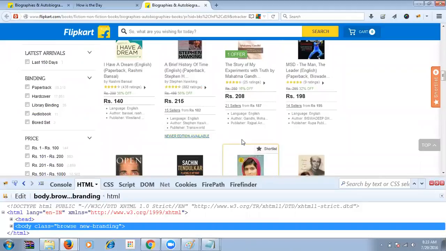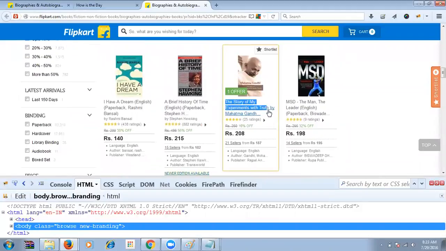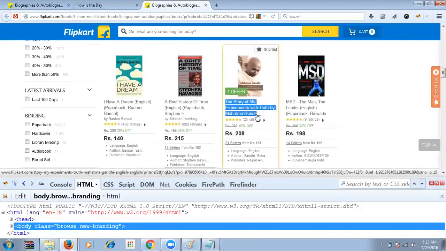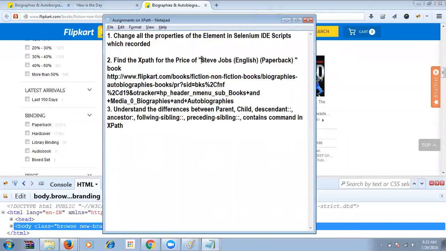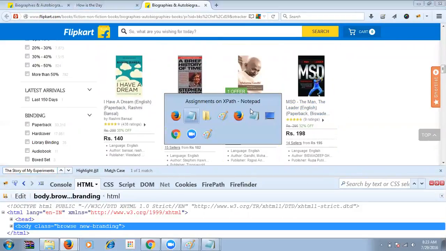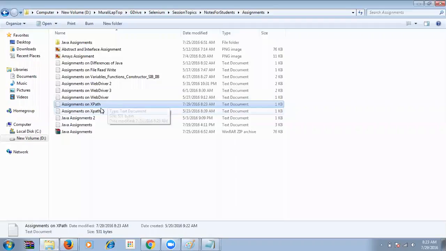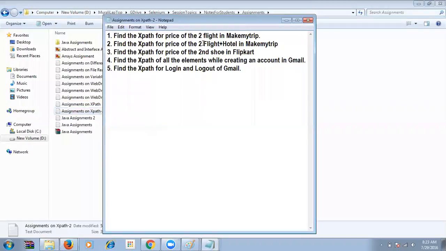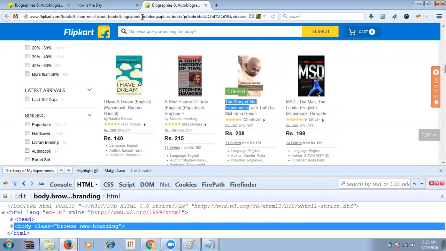So I'll just give the name of the Mahatma Gandhiji book. Find the price of this one. How you can find: go to that place, take some little information, come here, Control F, and then find the book. For that, find the Xpath. This is one. Then another one, find the Xpath for the price of the 2 flight on MakeMyTrip. So come to MakeMyTrip, makemytrip.com.